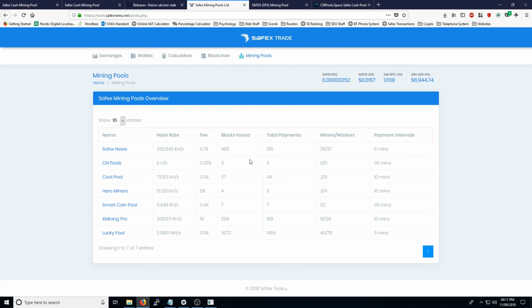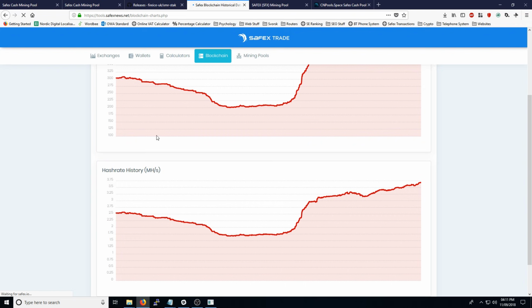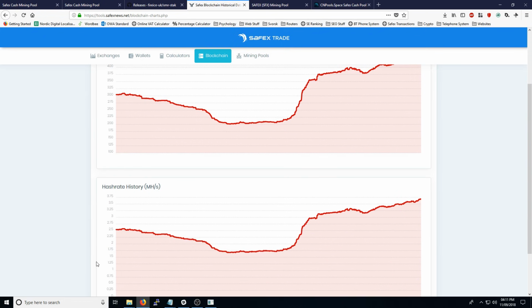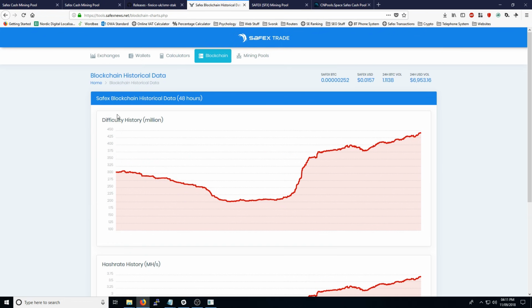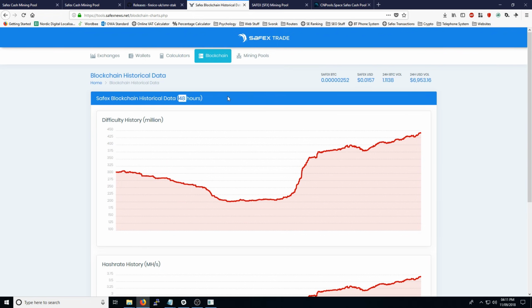It doesn't really matter which pool you use anyway, because the fee is very tiny in comparison to what you actually get back. So another thing, if you're interested in this kind of stuff, is the difficulty and the overall network hash rate. What I'm doing is taking a snapshot of the difficulty and the hash rate of the market every 2 minutes, I believe. Yeah, it's every 2 minutes. So this is over a 48-hour period.